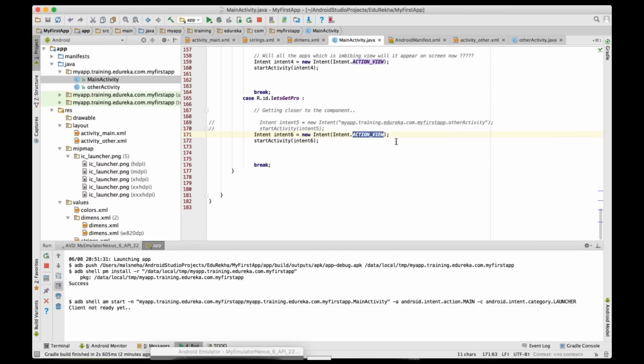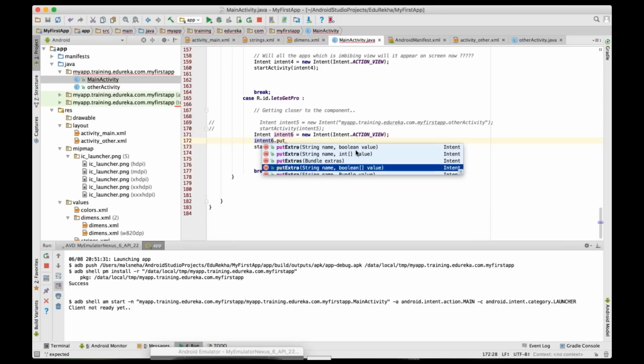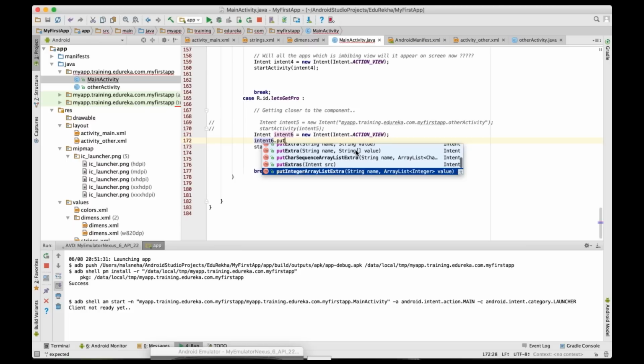Now if you want to pass data to the other activity, as the last thing you have seen in the slide, let me say intent 6. We are using intent 6 dot put, right? Now you have put extra. You can put the key value pair into it. There is a name and Boolean value. Now let me say put extra. You have the key value also in it. You can pass it, and let me bring that in.